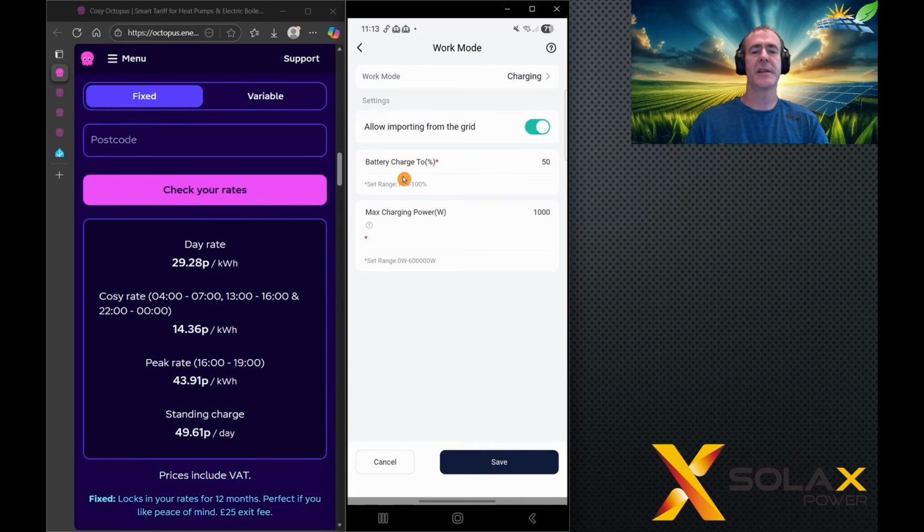And what percentage you want to charge the battery to needs setting. Now, most of the time this will be set to 100% because you just want it to charge up to full at any time. Now, the next one, the max charge power, is how much power you'd like the inverter to charge the battery. So this is a little bit of a confusing setting because if you have a 5 or 6 kilowatt inverter, for example, and leave the max charge power at 1,000 watts, the battery will charge very slowly. So if, for example, it is a 5 kilowatt inverter, you can set that to anything above 5 kilowatts just to have a maximum power.